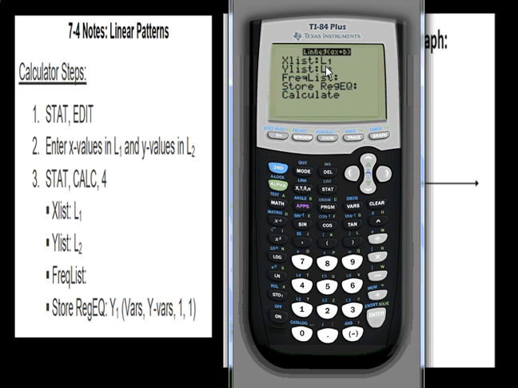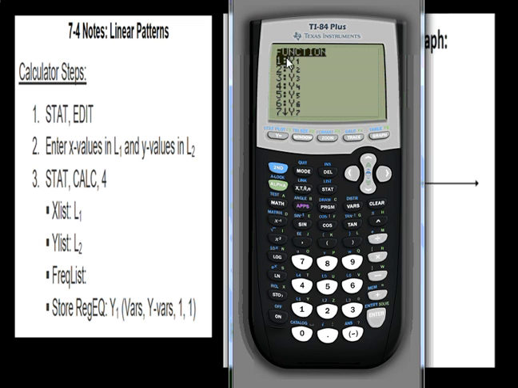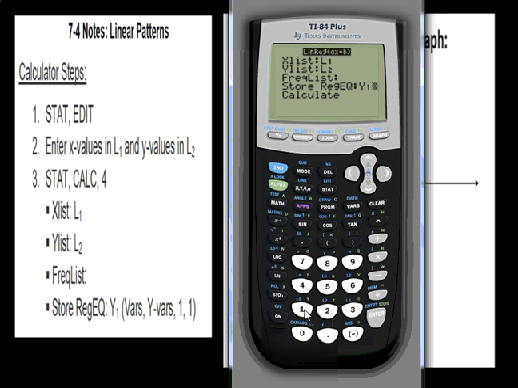For my linear regression, my X list should be L1. It is. My Y list is L2. It is. My frequency list, I'm going to leave that blank. But I'm going to move down here to where it says Store RegEQ. That's store or register our equation. To store my equation, I'm going to hit the Vars button, move over to the right where it says Y-Vars, go to number 1 for Function, and store this into the first place, Y1.